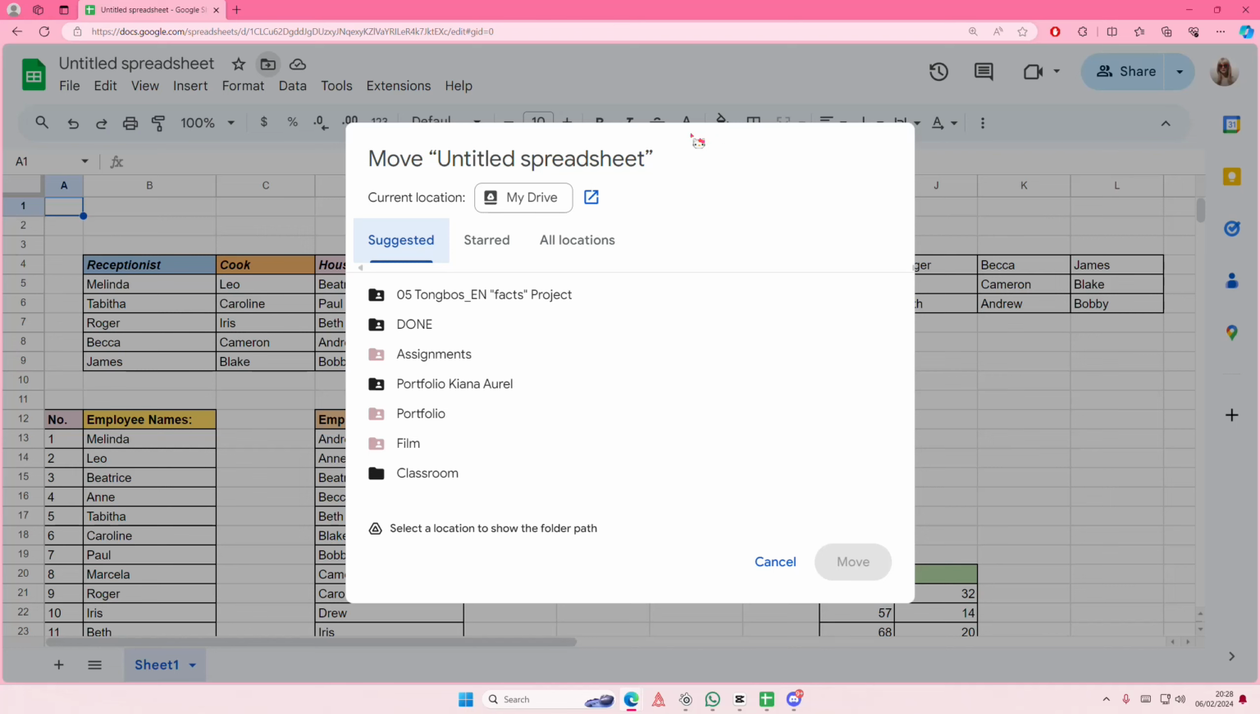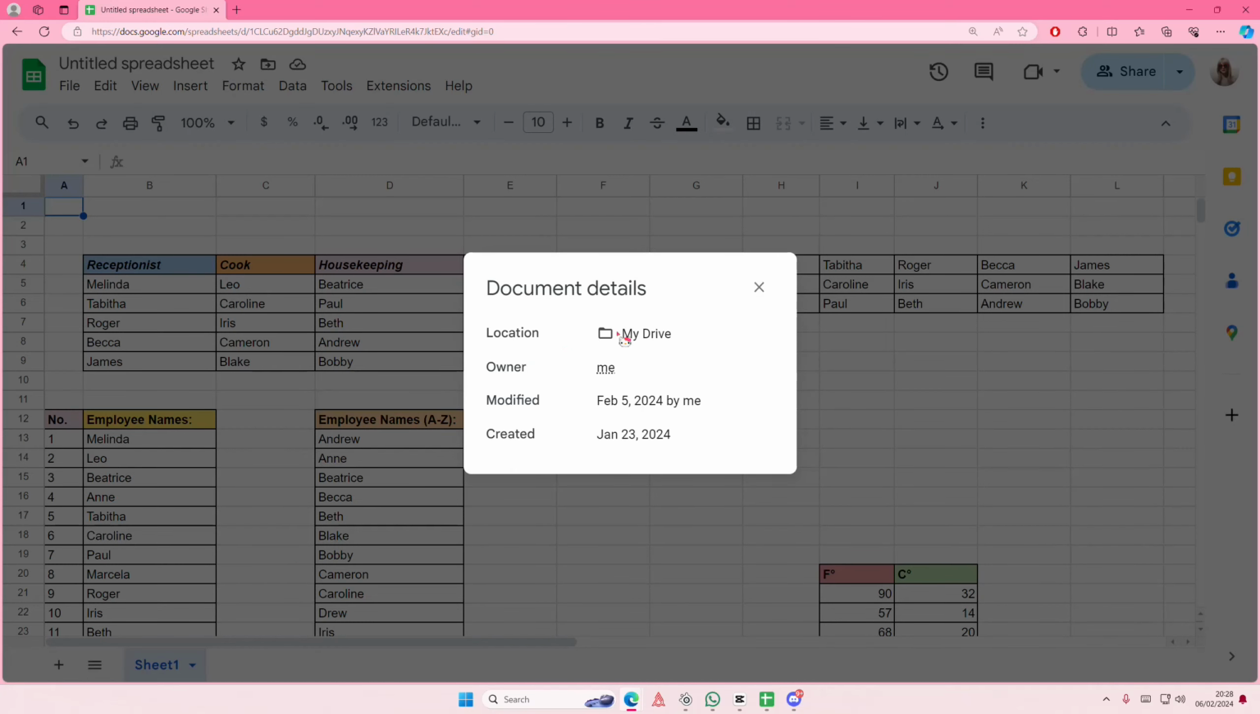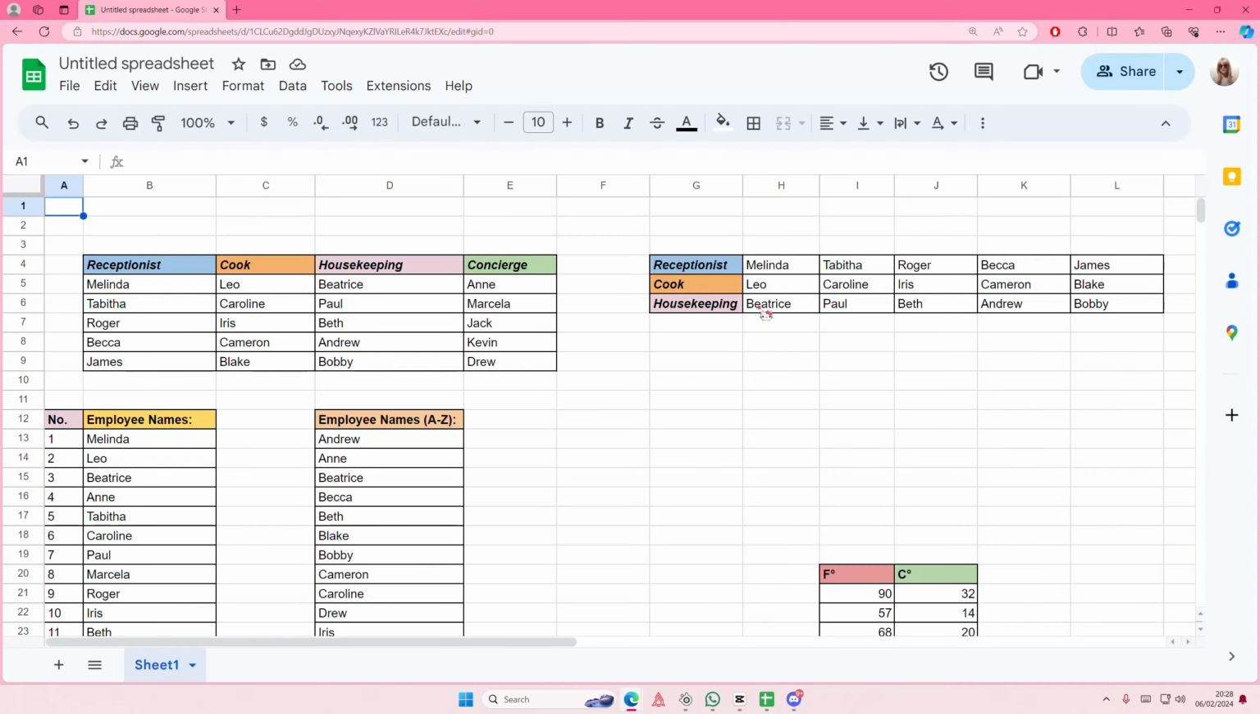You can also move it to another folder, for instance, and then it's going to show you the details here of where your Google Sheets or Google Docs is located. But if it's shared with you, it's not going to show where the file is located. But that's basically where it is.